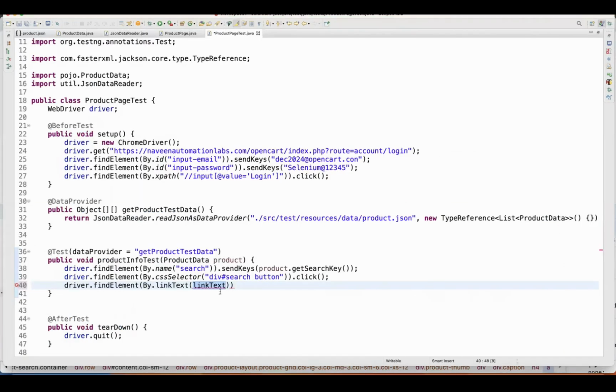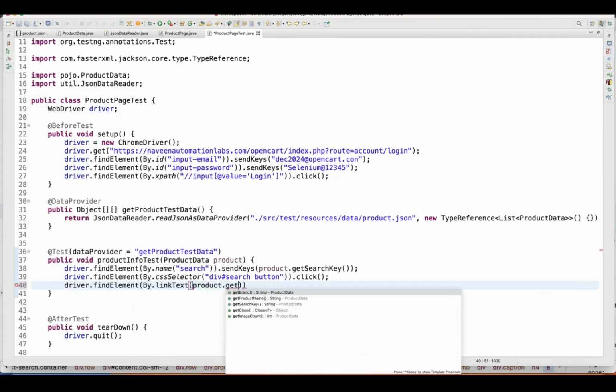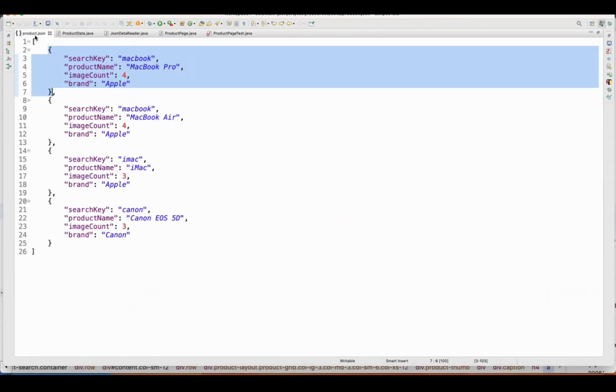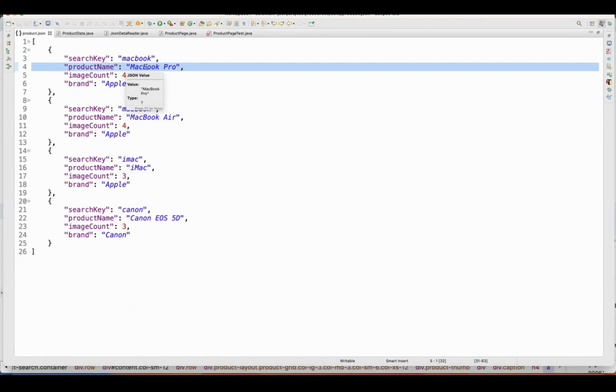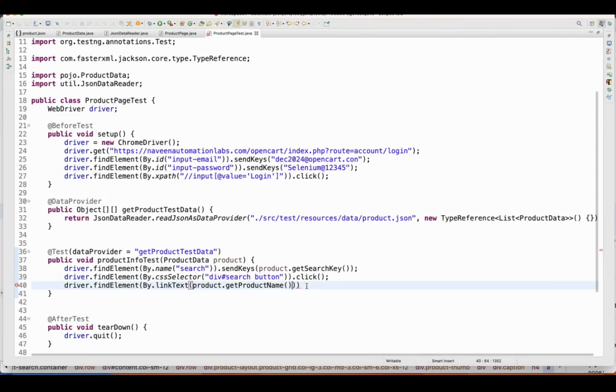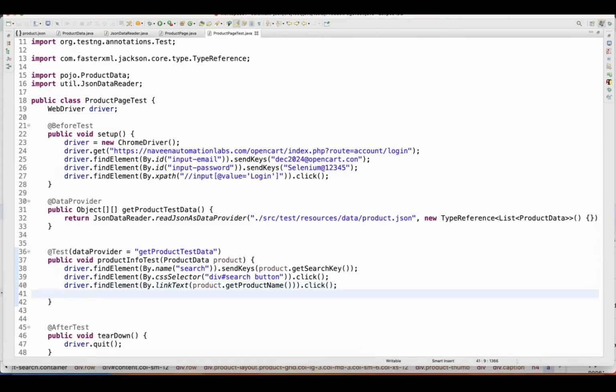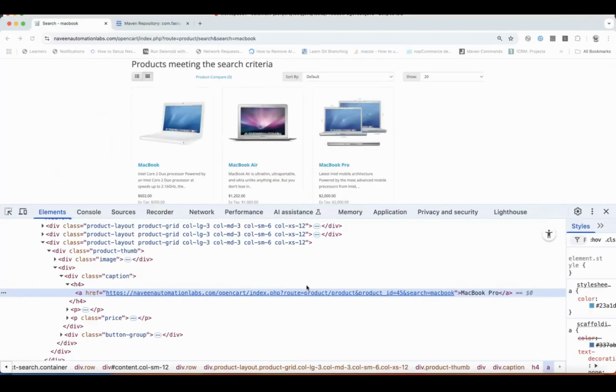So I simply say by dot link text, but what is the text? This text is coming from where? This text is again coming from the product dot get what? Get the product name. Which product name? The product name from here, MacBook Pro. Perfect. So this is also fine. Then find element and do what? Do a dot click also. So dot click on this product. See, no hard coded value. No test data is hard coded here.